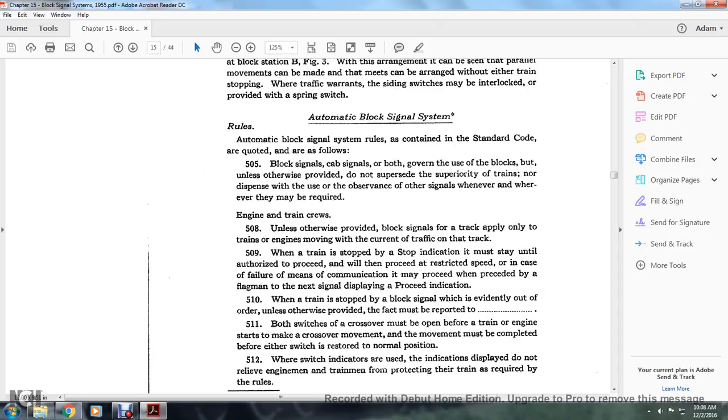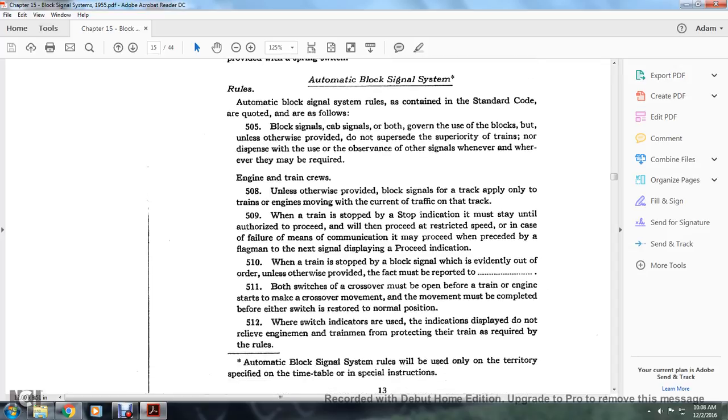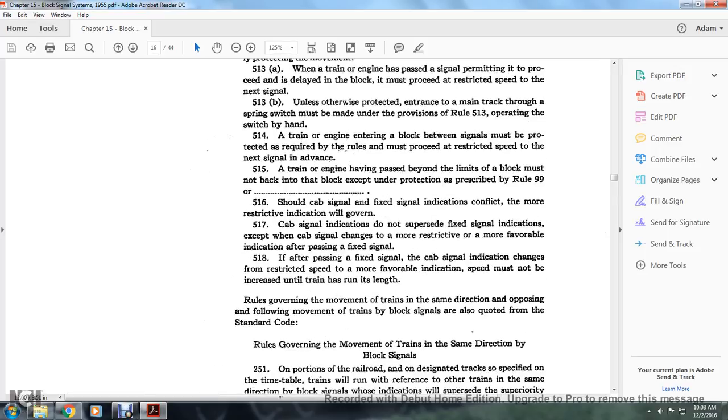512. When switching indicators are used, the indications displayed do not relieve the engineman or trainman from protecting the train as required by the rules. And the star means automatic block signal rules will be used only when the territory is specified on the timetable with special instructions.